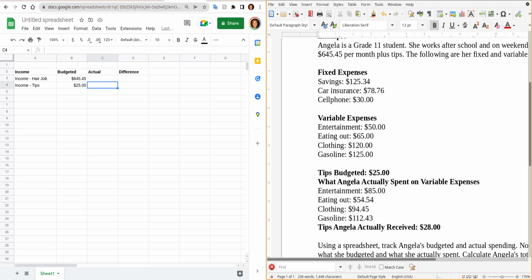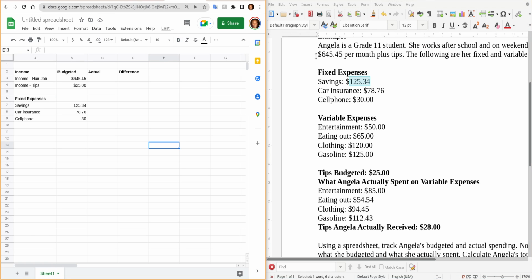And that was just for her income. So the next thing we need to consider are the fixed expenses. So let's go and put that information in right now. Based on our budget, we had this information and we just put it into this column. This is what we budgeted. This is what we expect we have to pay each month.